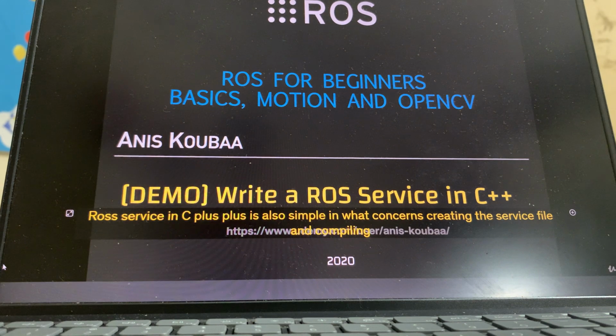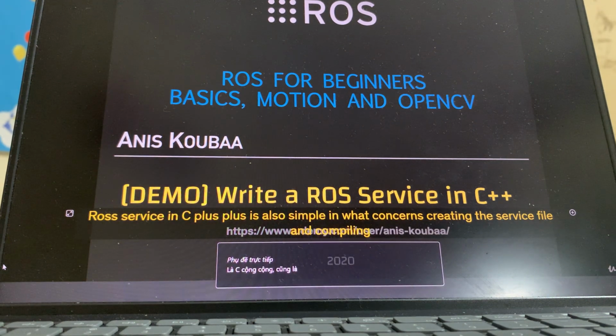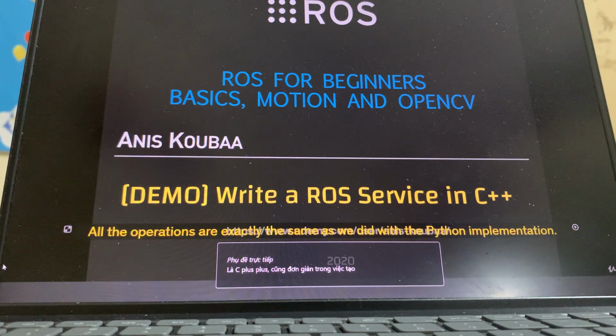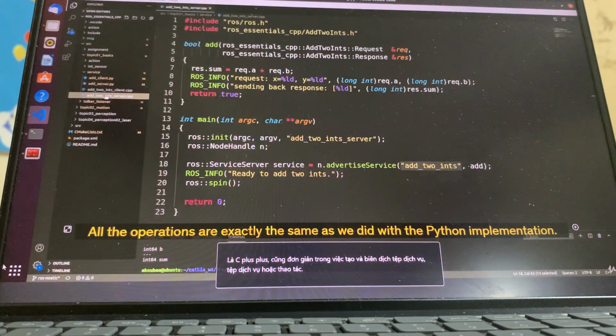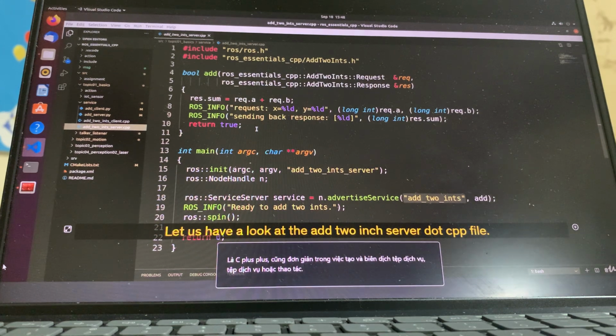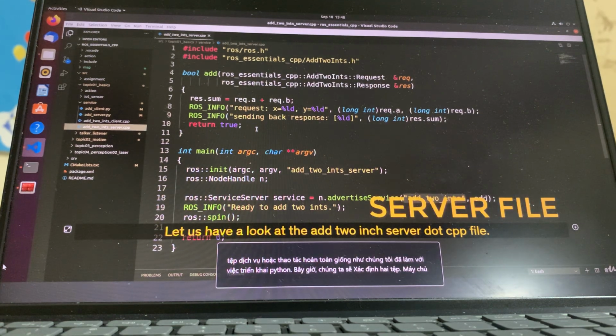A ROS service in C++ is also simple. In what concerns creating the service file and compiling the service files, all the operations are exactly the same as we did with the Python implementation. Now we will define two files, the server.cpp and client.cpp. Let us have a look at the add_two_ints_server.cpp file.